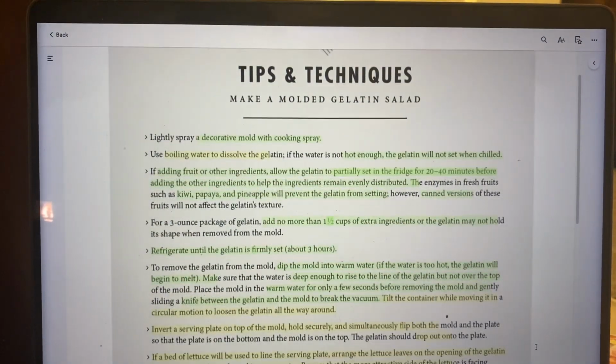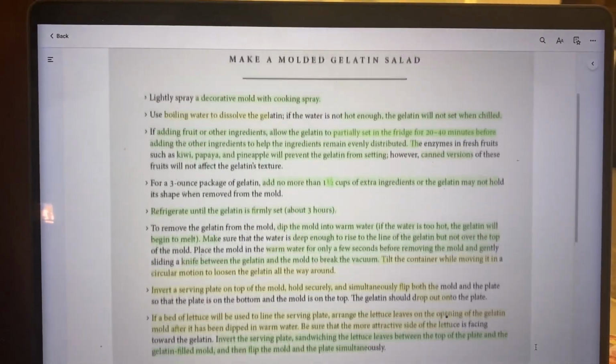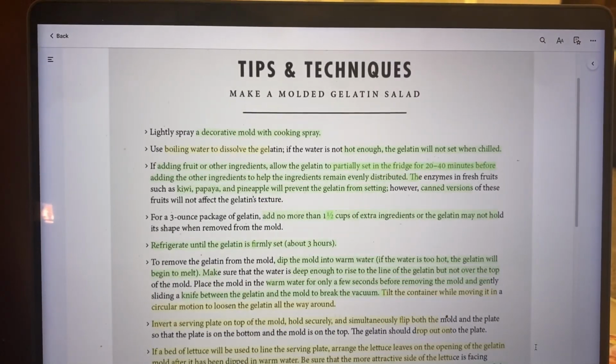Okay, tips and techniques for making a salad here. We're kind of going over time, but let's finish this up. First of all, if you're making a gelatin salad, you can lightly spray a decorated mold with cooking spray. Use boiling water to dissolve the gelatin. If the water is not hot enough, the gelatin will not be set when chilled. So you need to have boiling water.